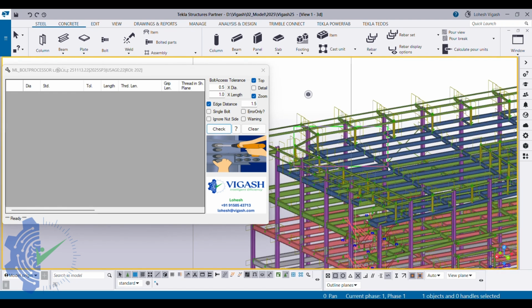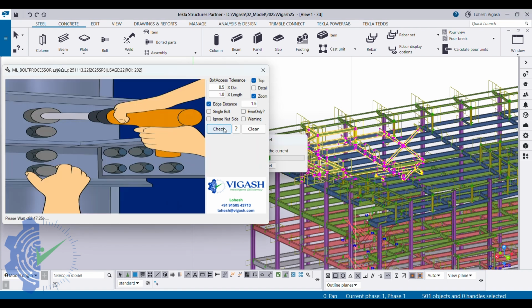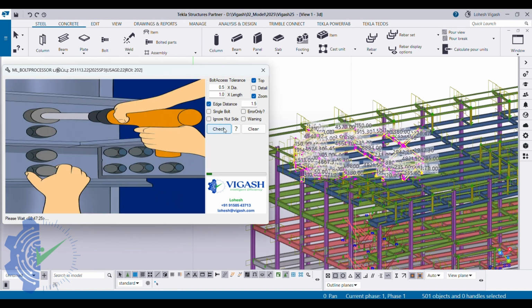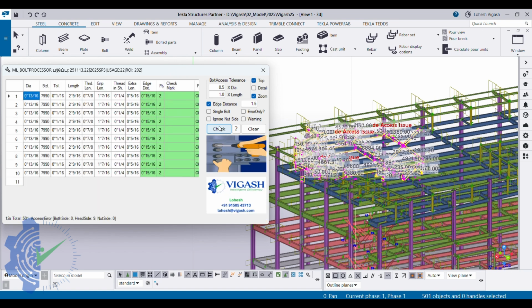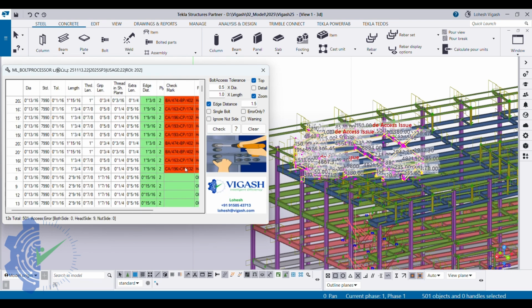Now, I'll select the group of bolts that I want to check for access. Next, I'll enter the tolerance details. After that, we have provided three main options to simplify your checking process. Edge distance. This option verifies whether there's sufficient spacing between the bolt and the plate edge to prevent any plate damage after bolt placement. The minimum edge distance can be defined by the user.